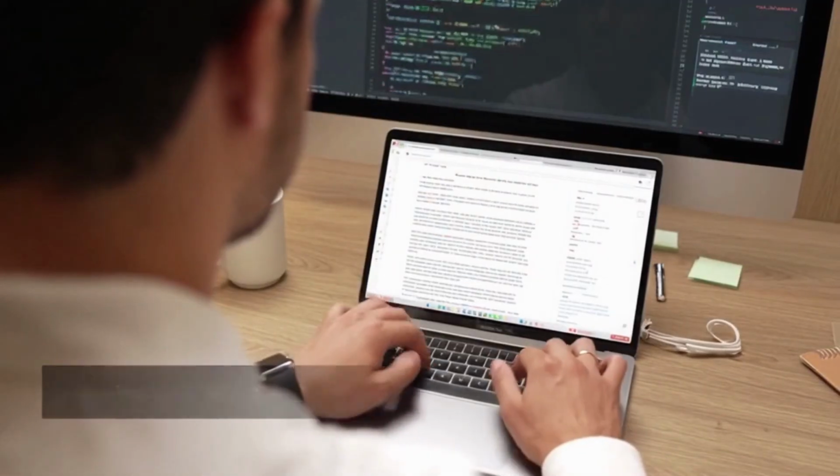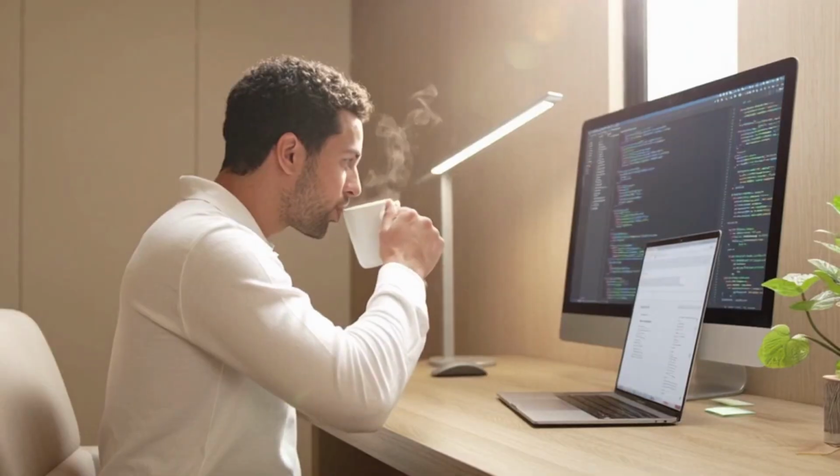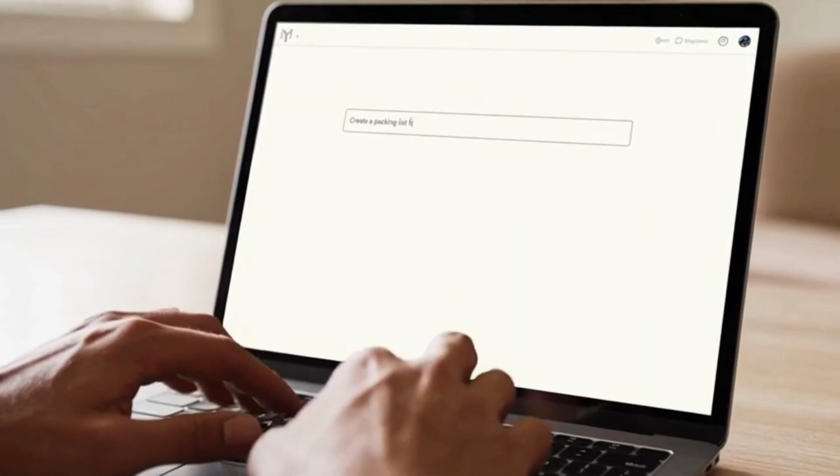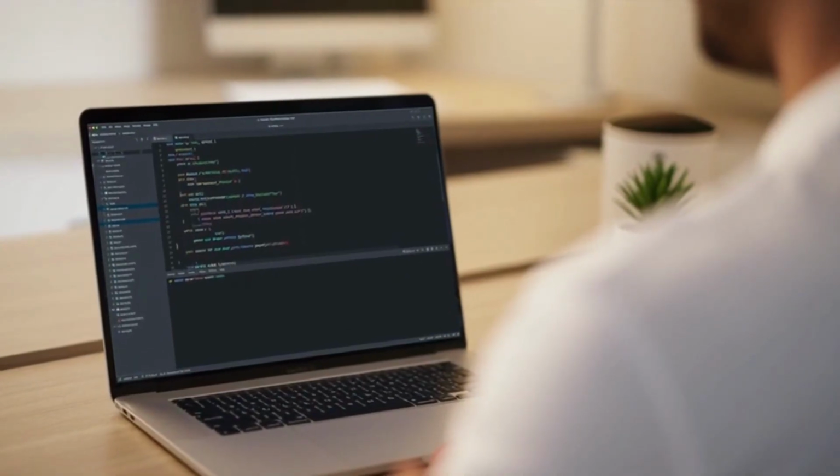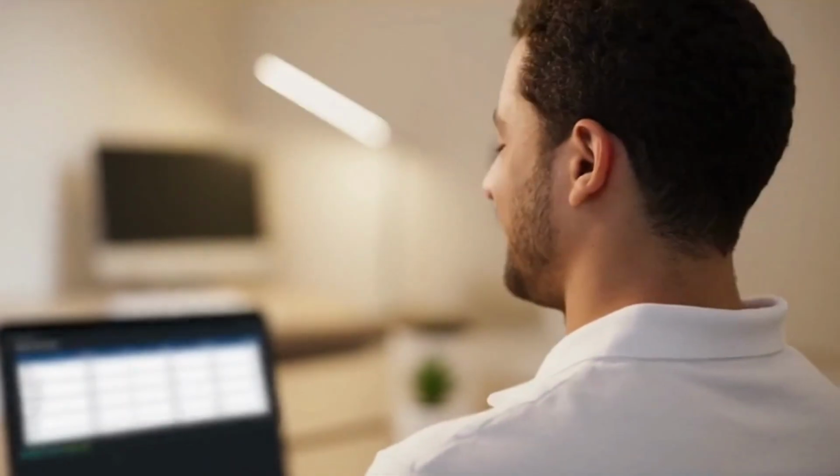Claude Code isn't just another chatbot. It doesn't just answer questions. It actually does the work for you. Think of it like hiring a brilliant intern who works at the speed of a computer. You describe what you want in plain English, no coding required, and Claude Code figures out how to do it, writes the script, runs it, and hands you the result.